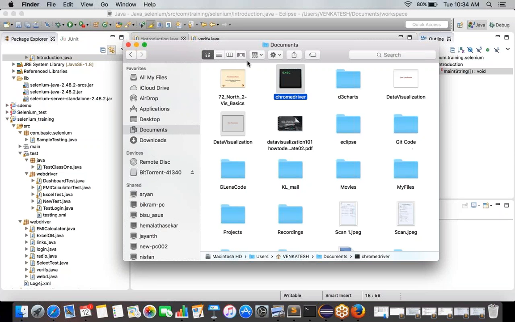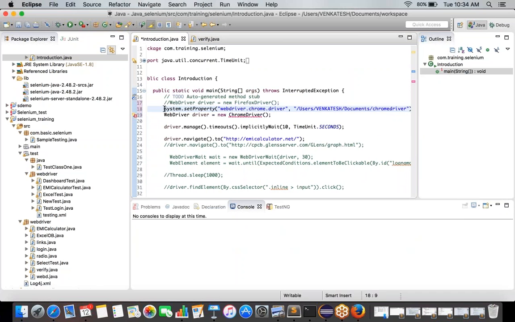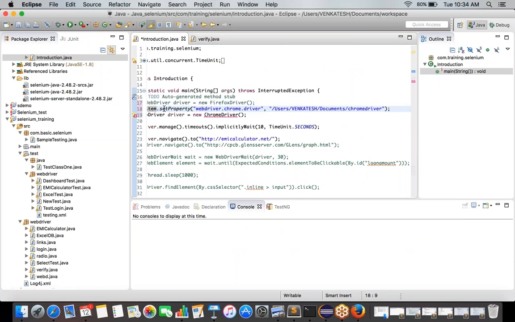Once you download it, you will have to place it at any place in the local system, and then you need to write this particular line. You need to set the properties. This is a variable which is already present, which will hold the path to which the driver is kept. So it's webdriver.chrome.driver, and the same way webdriver.ie.driver, etc.